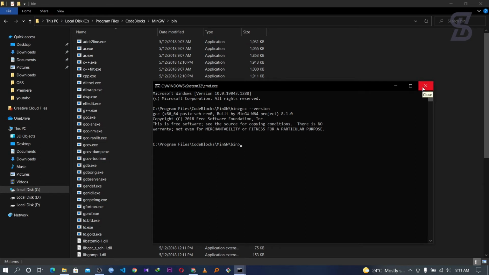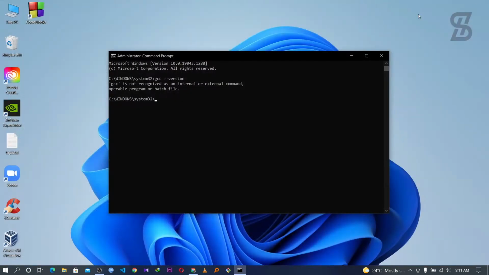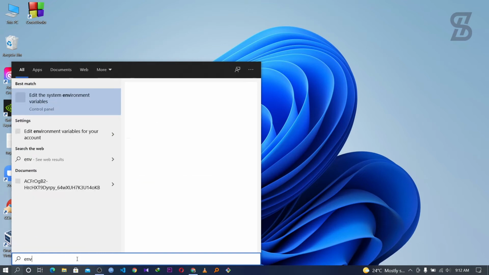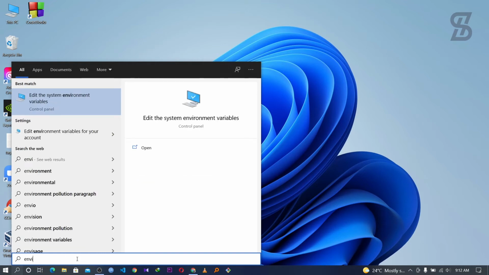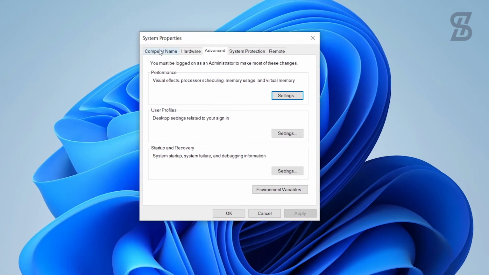So for doing this, you need to close the command prompt and copy the path of your GCC compiler from here. Just select this and copy it. Once you copy it, go to the search bar and search for environment. It will show you this panel named Edit the system environment variables. Just click on it, and it will show you the system properties.